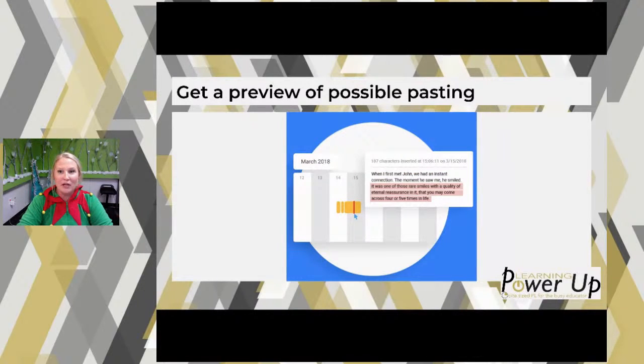You can also get a preview of possible pasting. So if students are pasting stuff into the document, for instance, take a look here. You can see the red line on the bar indicates that it is somebody that pasted something. And you can look and see and be able to spot check whether or not things were pasted.